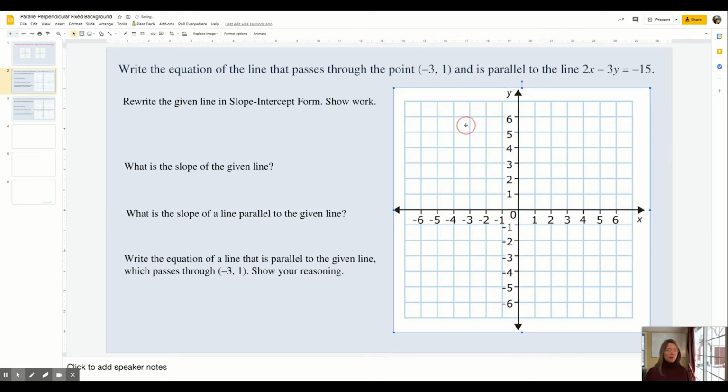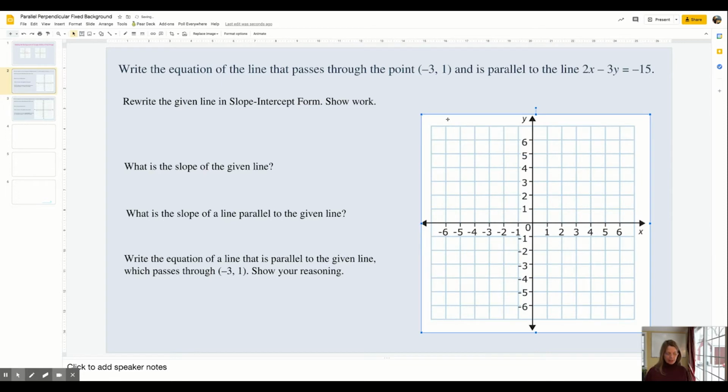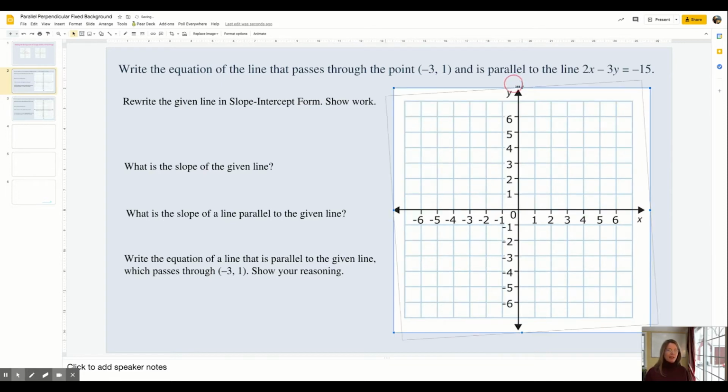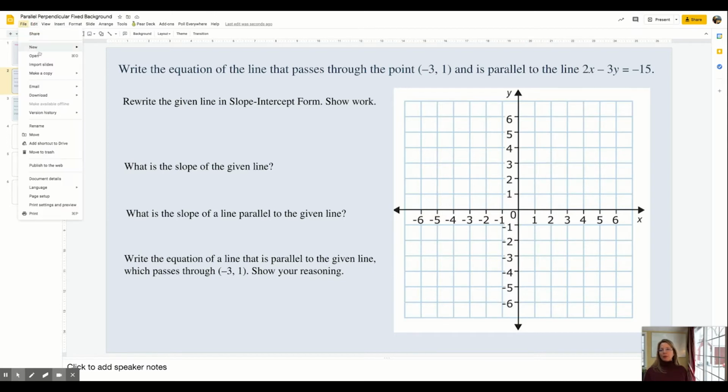Another problem is they try to interact with the graph and end up stretching it or pivoting it, and it just causes a lot of problems. So how I get around that is I want to make a static picture of this slide. I do that up at the top where it says File, I'm going to download this particular slide as a PNG image. I just tend to use the PNG.